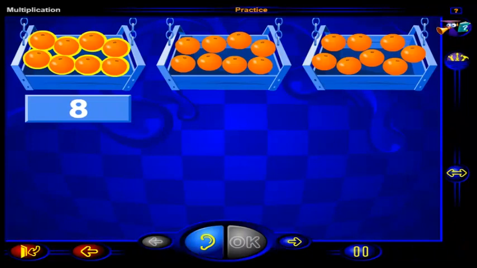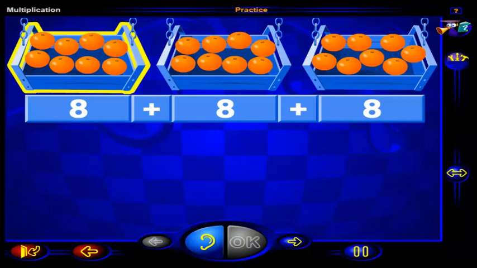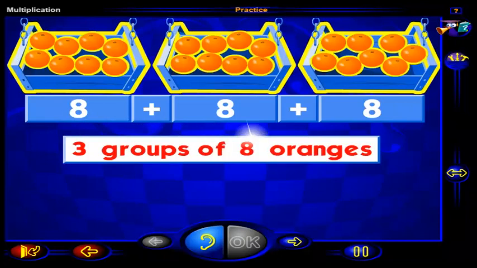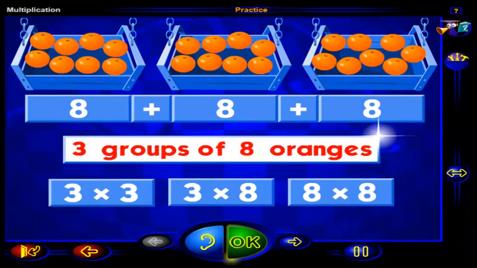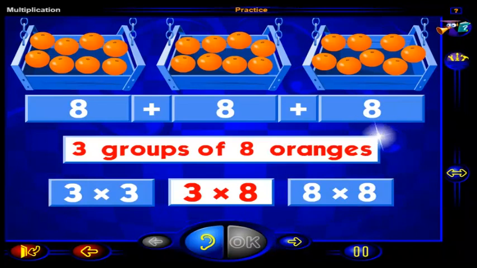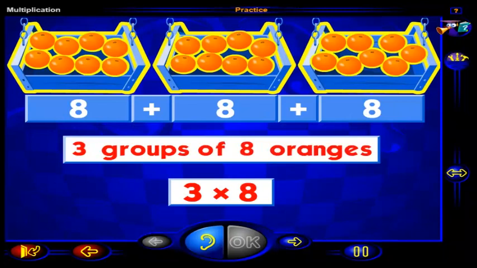There are 8 plus 8 plus 8 oranges here. Or 1, 2, 3 groups of 8 oranges. Which multiplication shows 3 groups of 8 oranges? Click on a multiplication, then click OK. That's right. This multiplication shows 3 groups of 8 oranges. There are 3 groups of 8 oranges here. And 3 groups of 8 is 3 times 8.